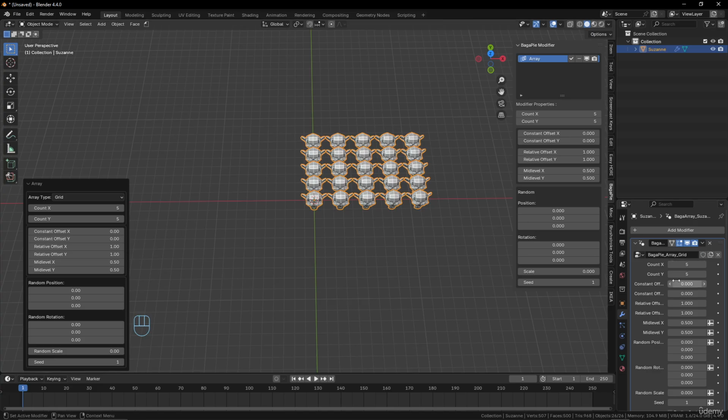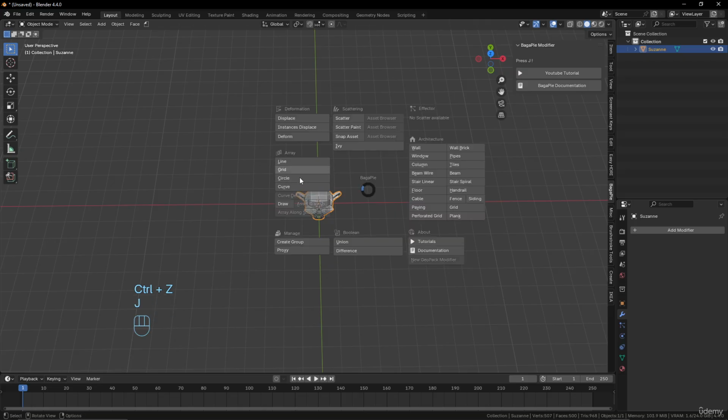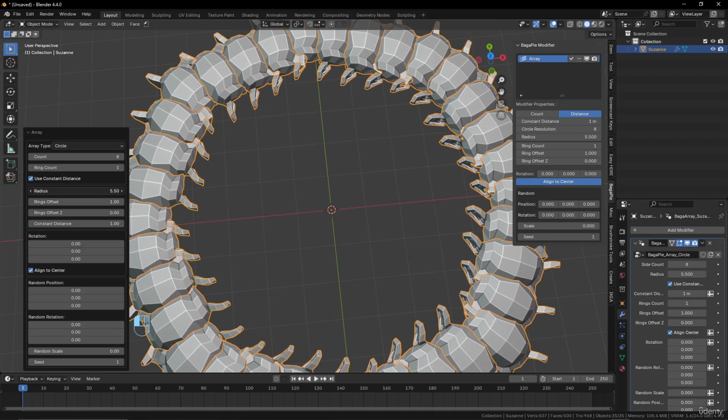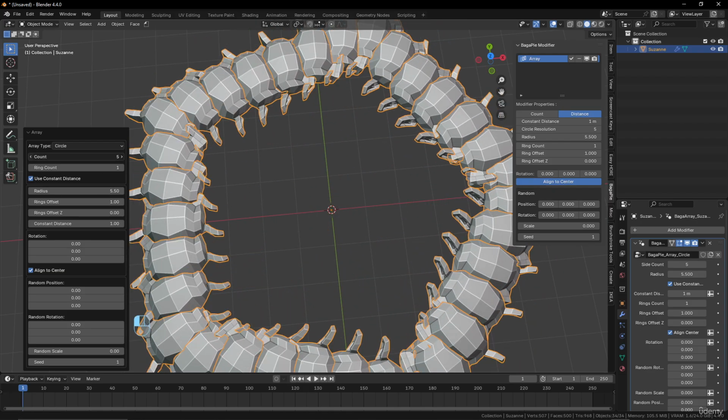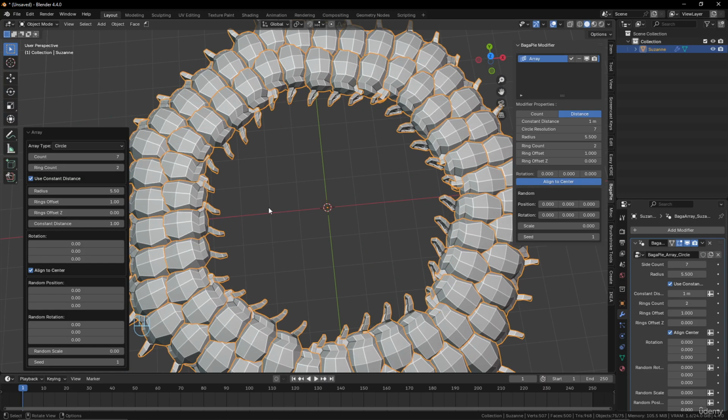In the simple modifier section, you just have two modifiers to add, but it's just a little more complicated this way. With J here you can add a circle as well, so this one is very powerful. You can play with the radius, you can play with the count if you want more or less. With the ring count, you can add more rings. So you have a lot of possibilities there.